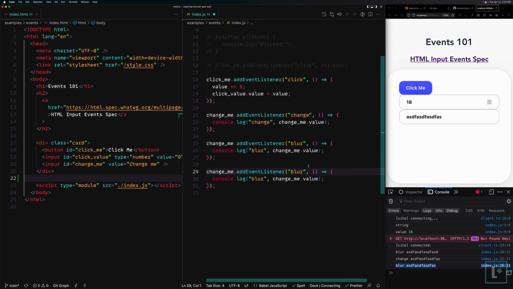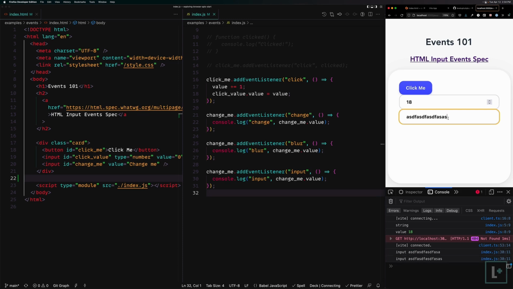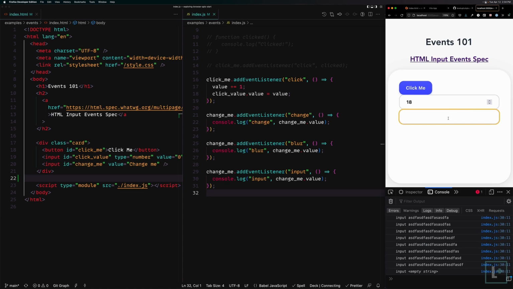And now we have more events. Even further, we have things like input. Now, input is the event that fires whenever you make a modification to the input itself. As in, if we type in here, every single time we type, it's giving us the latest value. F, F, F, F, right? So this is a really nice way to listen for each new character that's being typed into an input.